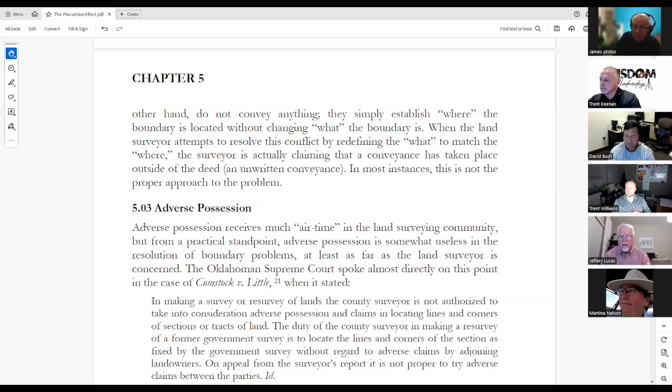Every citizen in the United States of America is charged with knowing the law. Ignorantia juris non excusat. Ignorance of the law is not an excuse for anyone, especially land surveyors who are out there messing around with people's property rights.